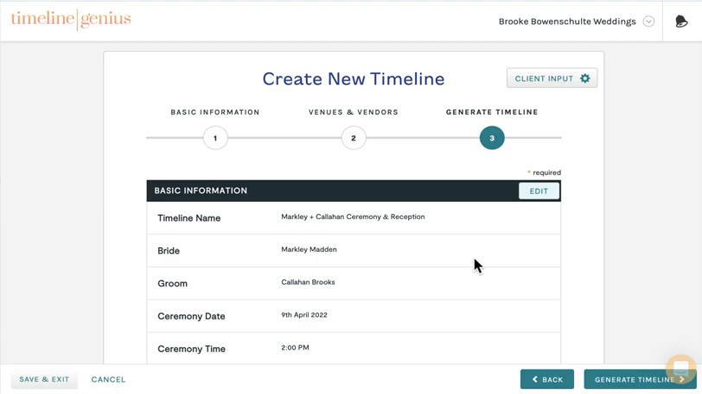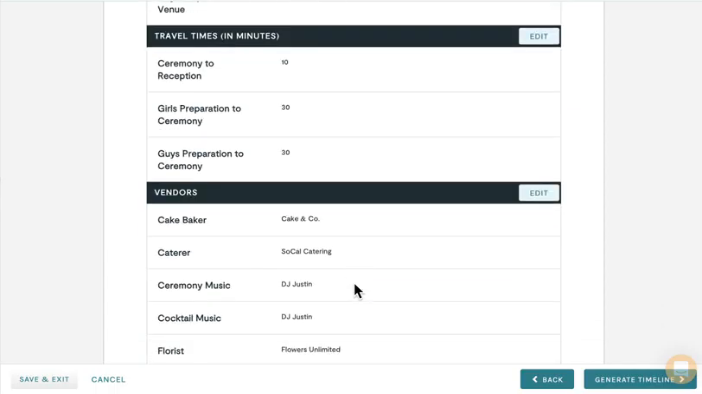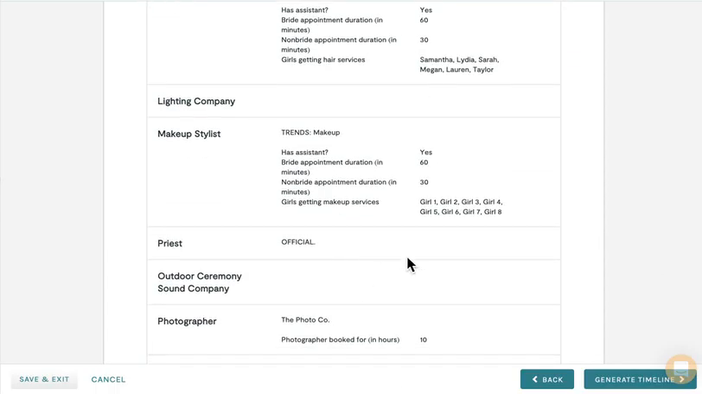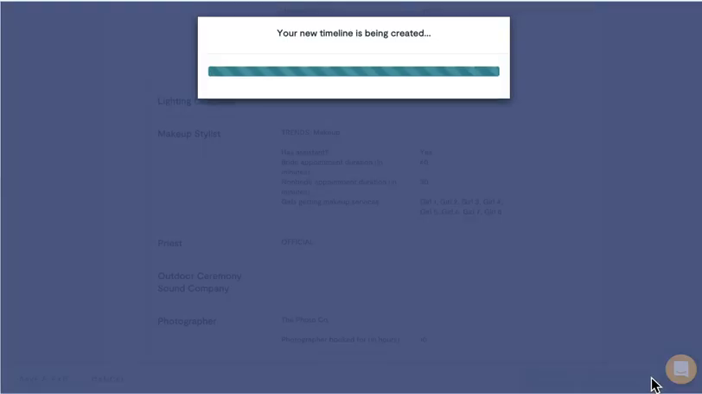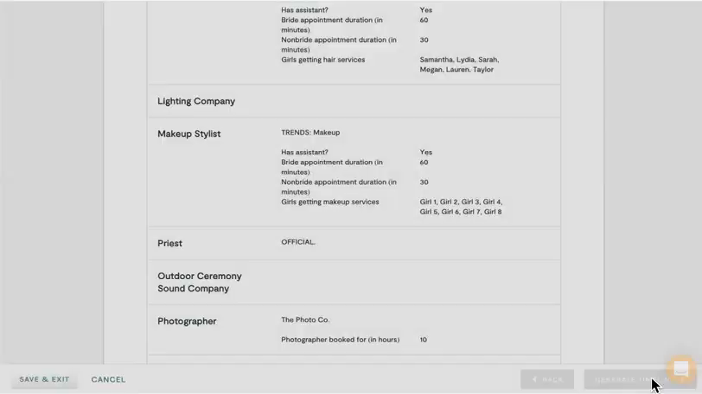So now that we have everything filled out and we feel confident in everything we've put in here, you are ready to click on this Generate Timeline button. The system is going to take just a few seconds and it's going to do all of that smart thinking to create a detailed and thorough timeline for you.